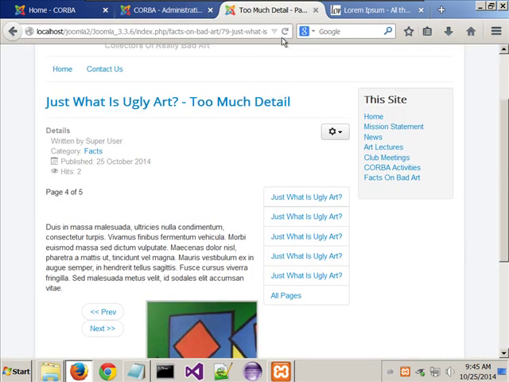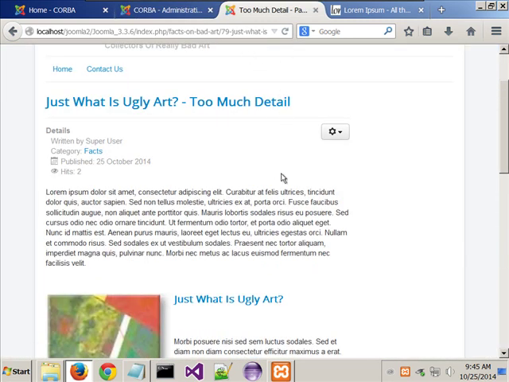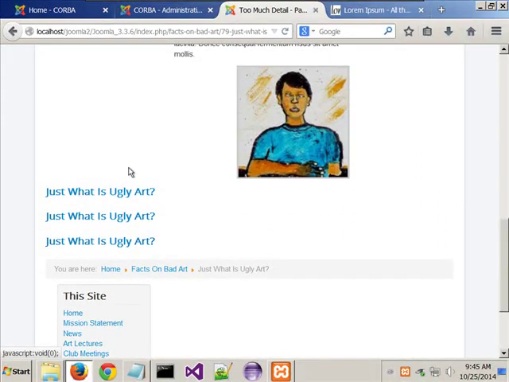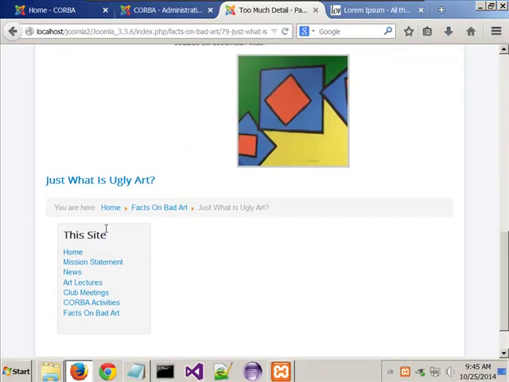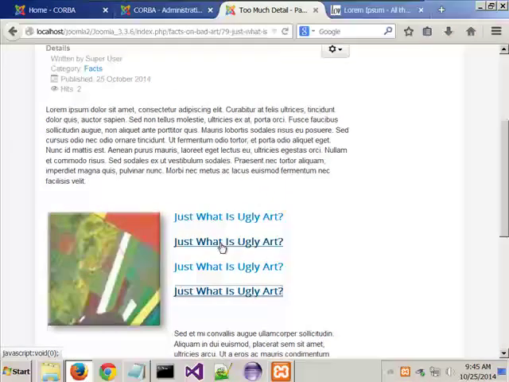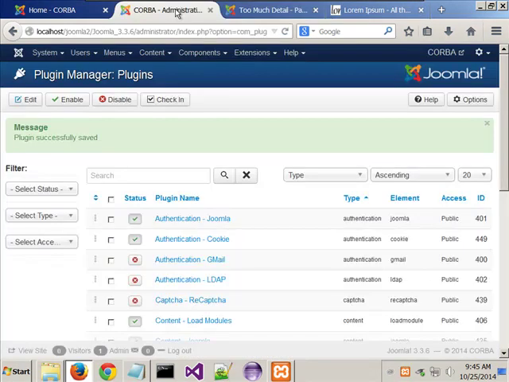And check out what you have. So let's refresh. And there you see. I guess that's not a very good name for my subheadings. But you can see it is sliding them up. I think I'll go back and change those just so they look a little bit nicer.